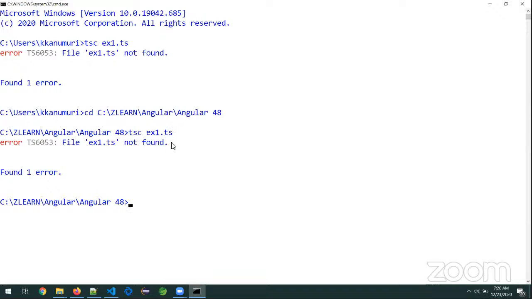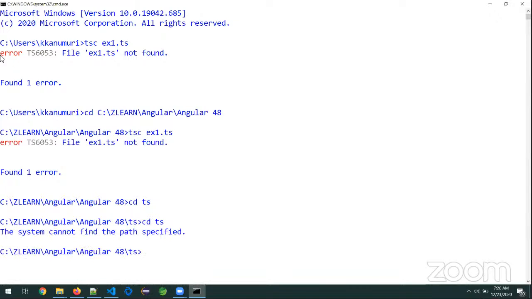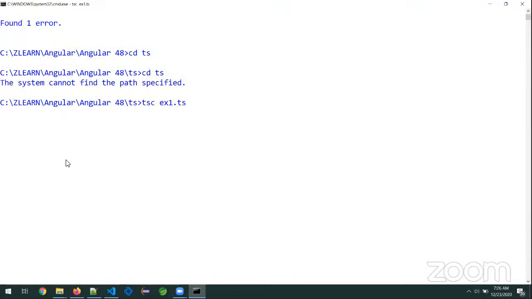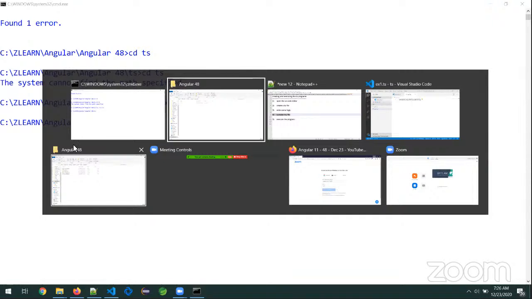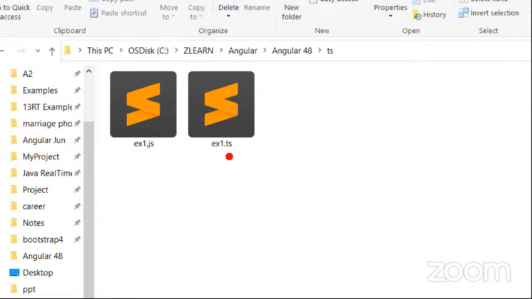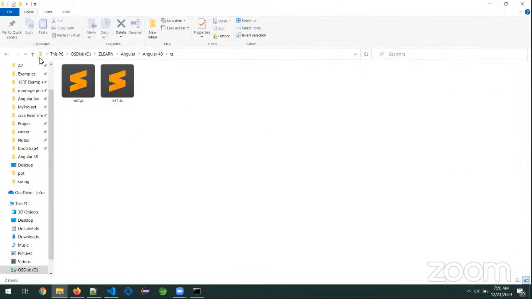Now cd ts. So it is doing the compilation. Now let us go to the file location. Observe, sir. This is what you created. What about this one, sir? You created it or your TypeScript compiler generated it? The example1.js, user created or compiler generated, sir?